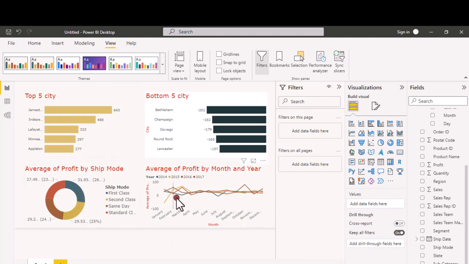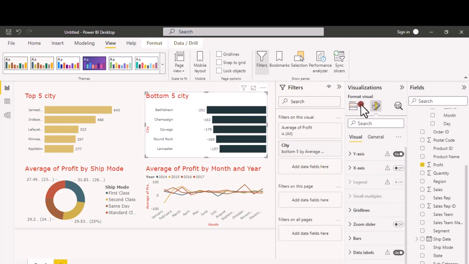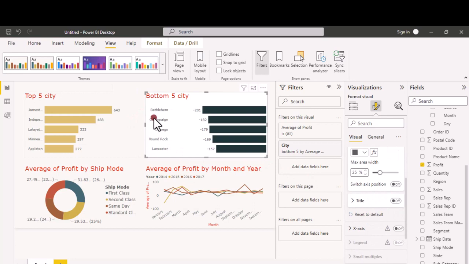Now for this second visual here, I can see city here, which I want to remove. I could just click on my visualization pane from here. Firstly, you have to select the visual, then you click on format your visuals, then I would go into my y-axis, then turn off the title. I don't want to see the city there.